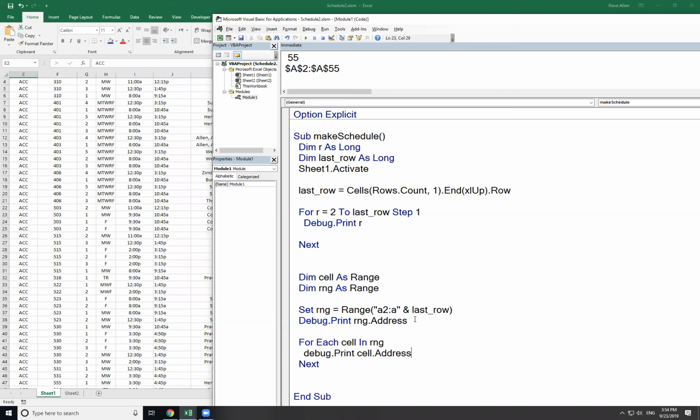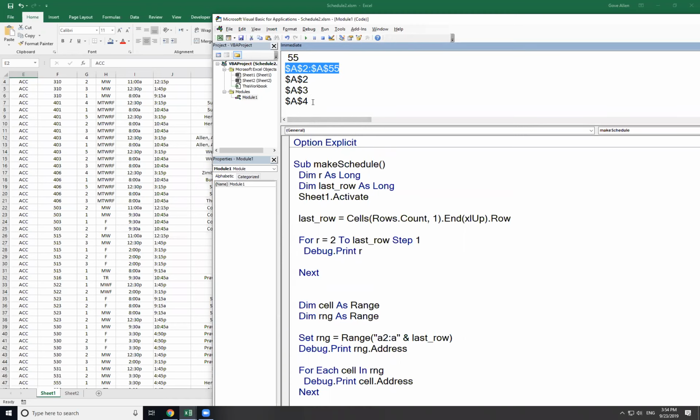And so this should print A2, A3, A4, A5, A6. Because what happens here, like my control variable, for each iteration of the loop, my control variable points at a different object in whatever set of objects I'm using here. I'll run this again. So here we've printed off the address of the range, and now we're going through the loop: A2, A3, A4, and so forth.